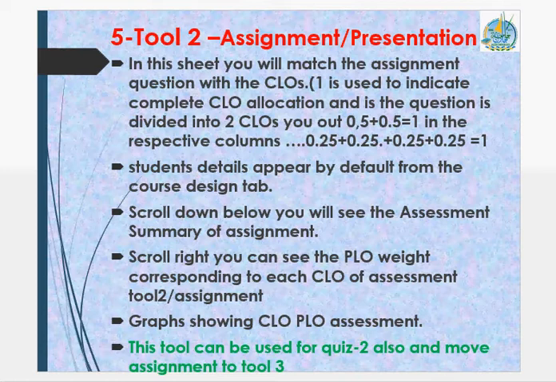Your students' details will appear as before from the course design tab. When you scroll down, you will see the assessment summary of the assignment. On your right, you will see the PLO CLO weightage of the assignment. There will be graphs showing this, and this tool can be used either for your quiz or for your presentation, assignment.